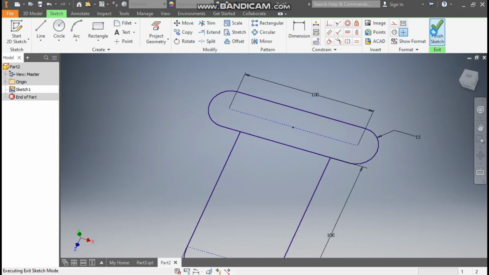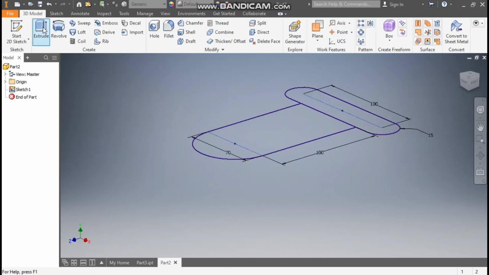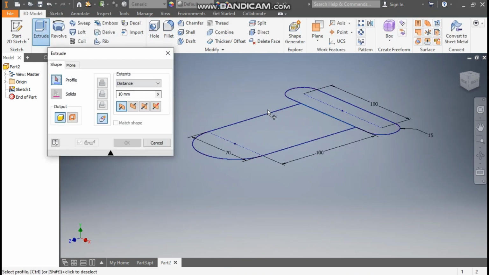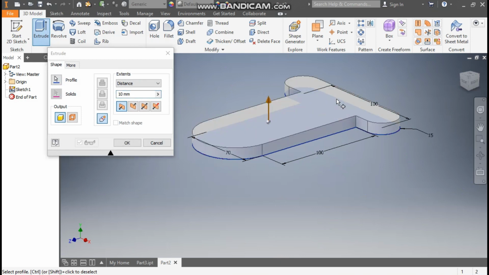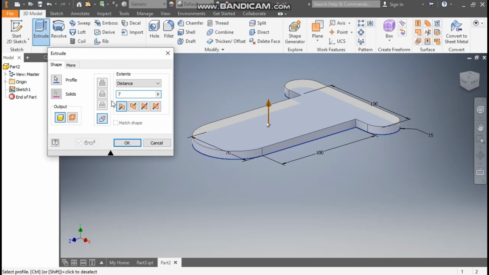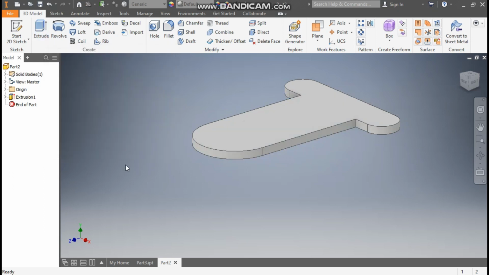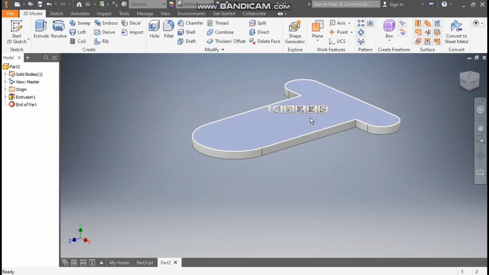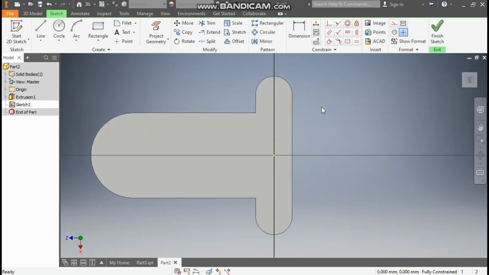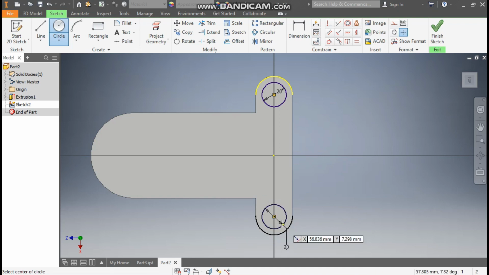Now finish sketch. Here take the extrude command, select this profile and select this profile. Here we are going to take extrude dimension as 7 mm. Now press OK. Now select this top face, go to create sketch. Take the circle command, make one circle here of diameter 20. Similarly at this center point, make one circle of diameter 20.